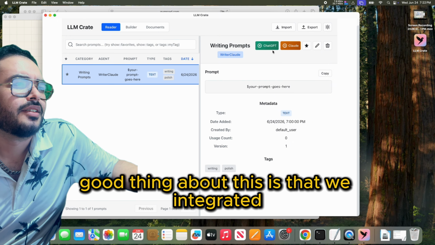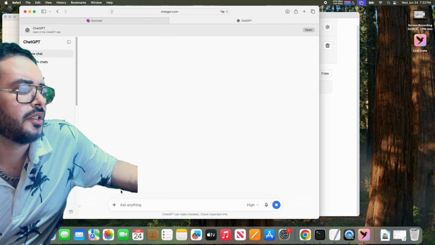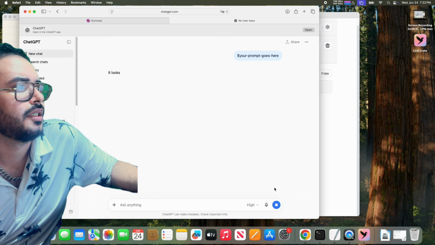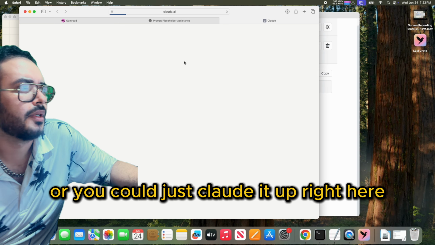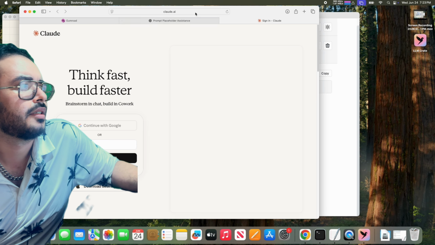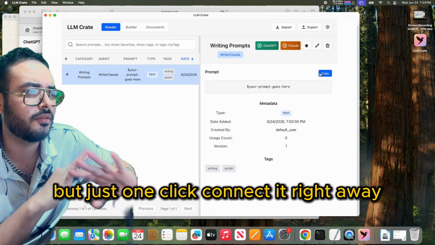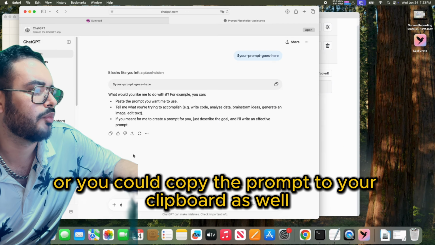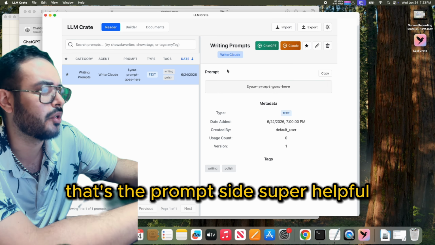The good thing about this is that we integrate it, so you can just press and open a new ChatGPT session with your prompt right here. Or you could just send it to Claude. To get it, you have to sign in, but just one click and you connect right away, or you can copy the prompt to your clipboard as well. Get it right there. That's the prompt side, super helpful.